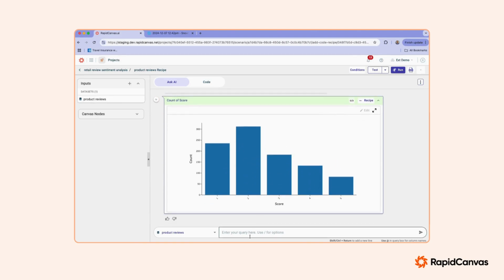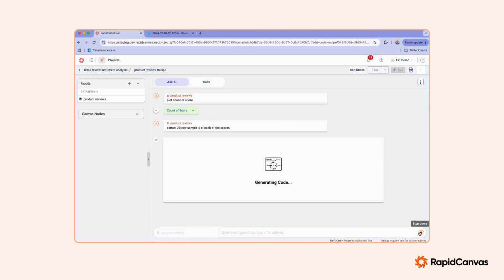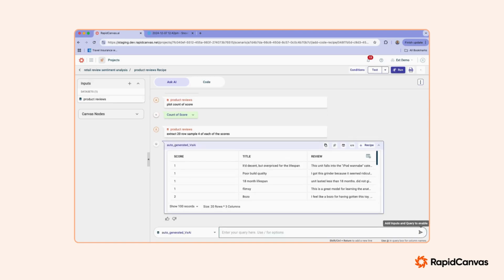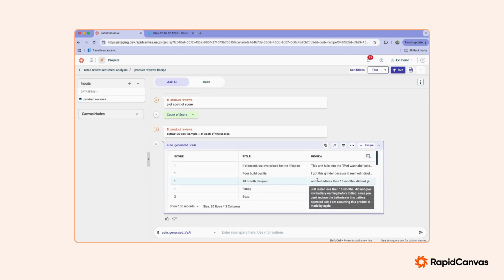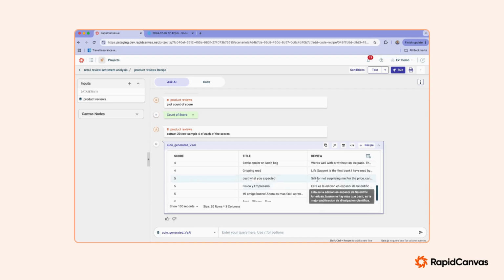So the other thing I'm going to do is just reduce the size of the data set. So I want to extract a 20 row sample, and I want 4 of each score, and that's good, right? So again, it sends the prompt and the schema to the LLM, creates Python code, we get the Python code back, run it, evaluate it, and now we've got our output. So it's created a random sample of data with 4 rows of each score.